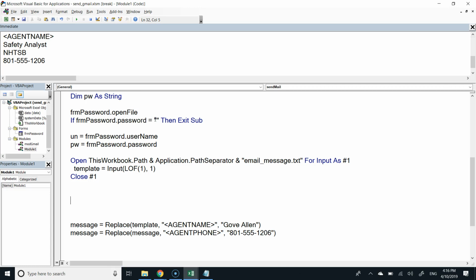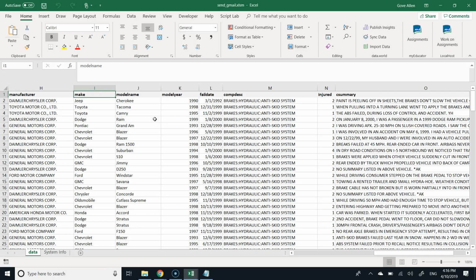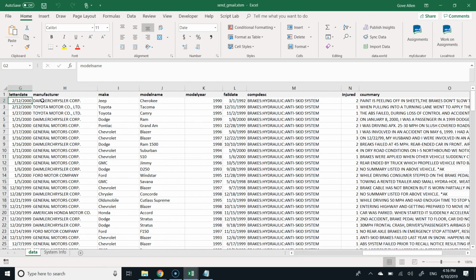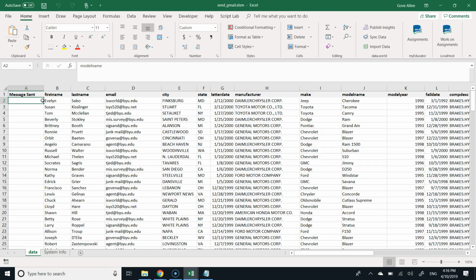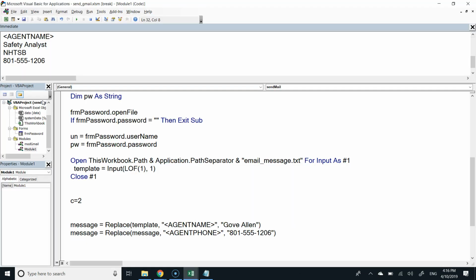So I've got a variable up there called C for the column. Let me start C off at 2. I'm not expecting to find message sent. This is just where I'm going to keep track of whether I successfully sent the message, and so that's not going to show up as a tag, but the rest of these are all possible. First name, last name, city, state, the date of the letter, and so forth.